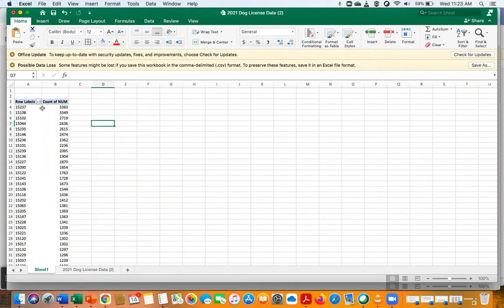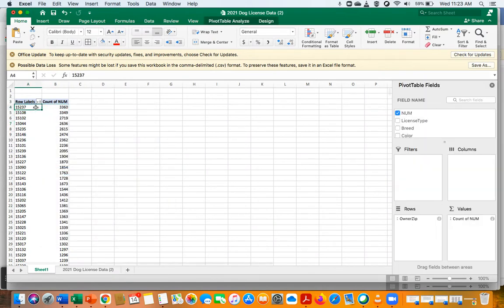So this would tell you 15237 is the zip code with the most dogs, which is actually really, really close between 15237 and 15108, which we always go into and look these up. Are they close together? Which is another activity, looking at some of the top ones. Where are they? And what does that tell you?